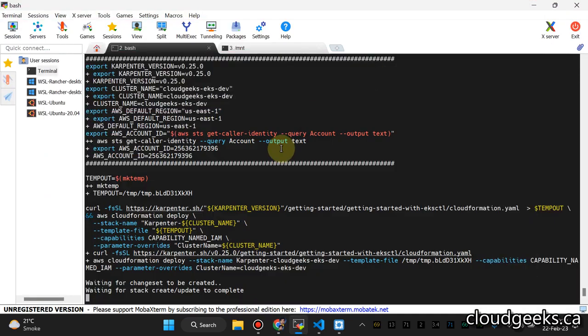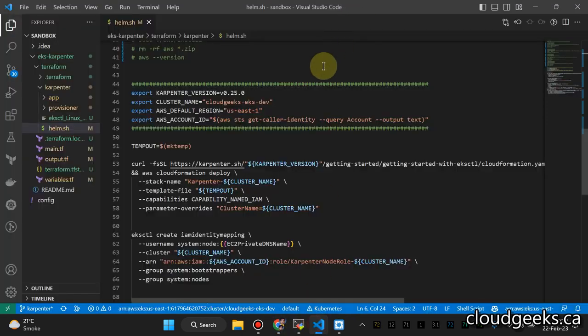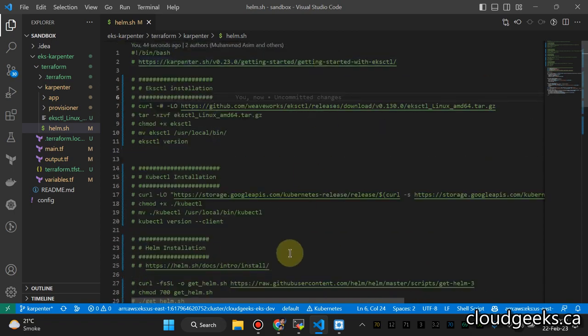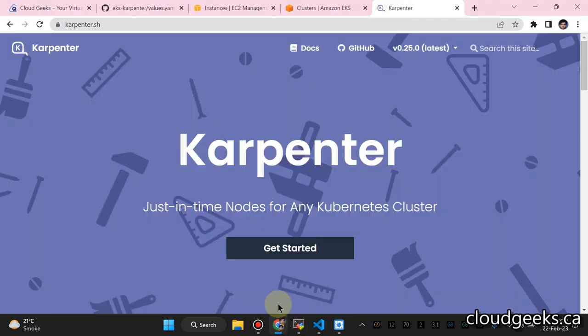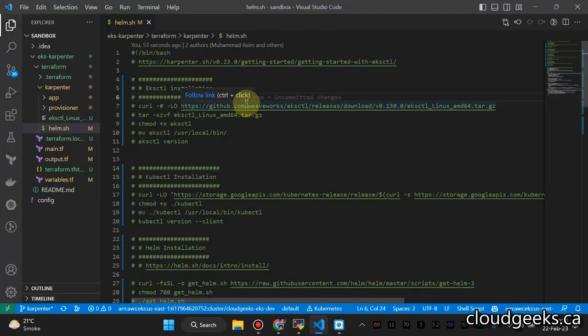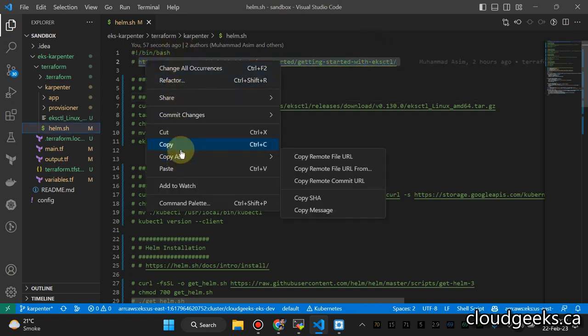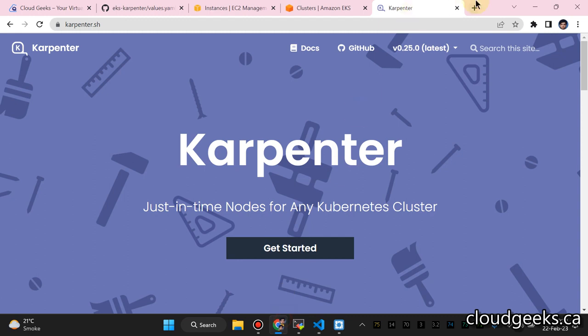We are going to use that particular version. Let me show you the documentation link. As I discussed, I've already edited all the stuff. So let me copy this and simply show you guys.